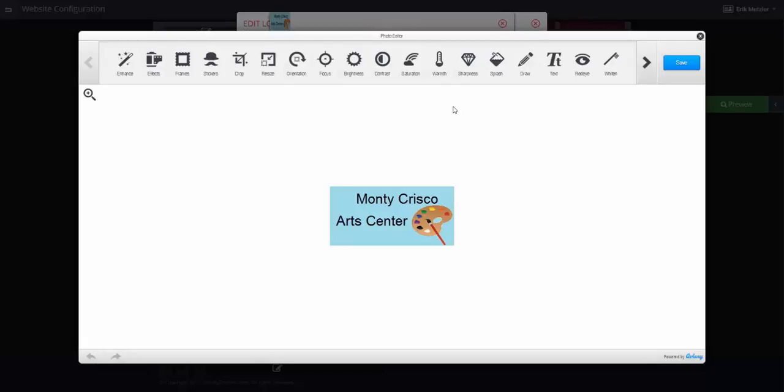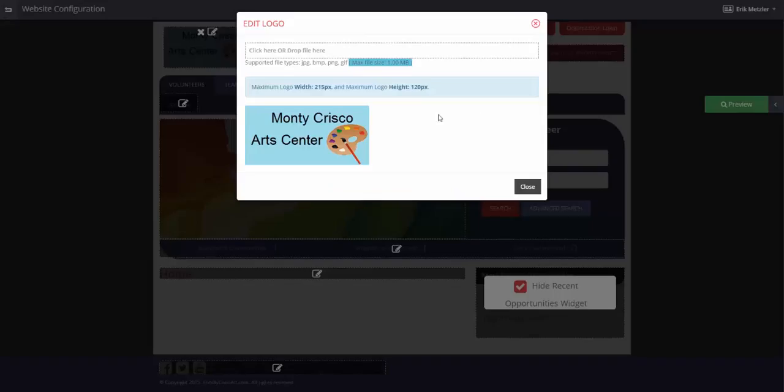After selecting an image, we have the option to make some changes to it. At this time, I will not make any changes. And once uploaded, we will click on Close.